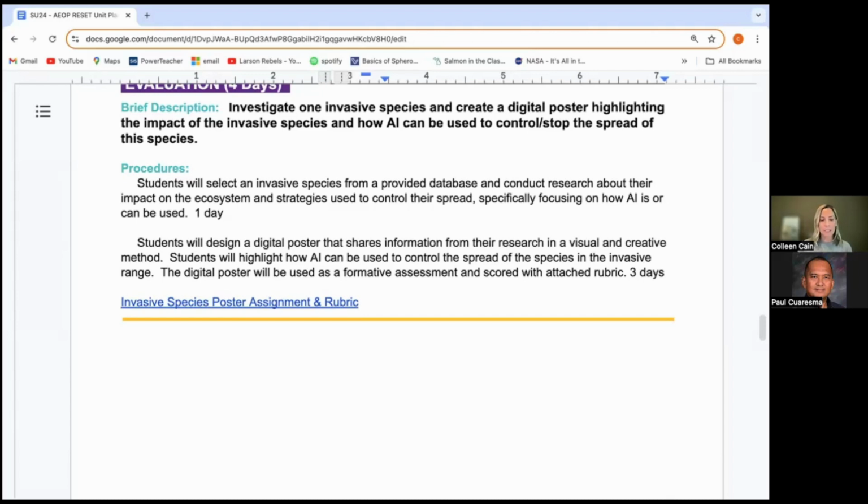Basically, students will investigate one invasive species and they'll create a digital poster highlighting the impact of that species and how AI either is being used to control the spread of that species or how it could be used to control the spread of that species. And these posters could then be shared throughout the school to raise awareness about invasive species and their impact on the ecosystem.